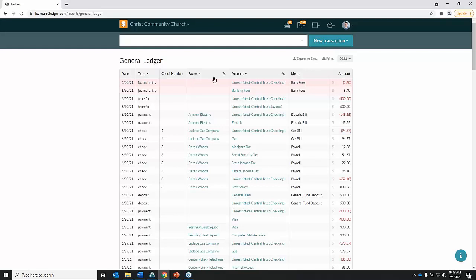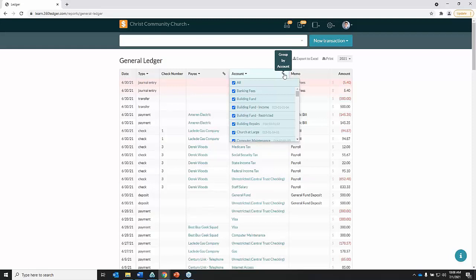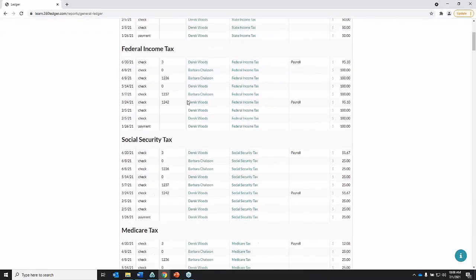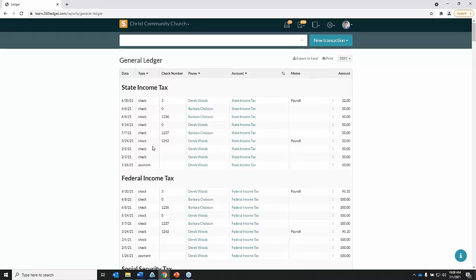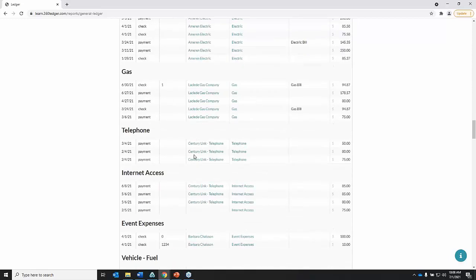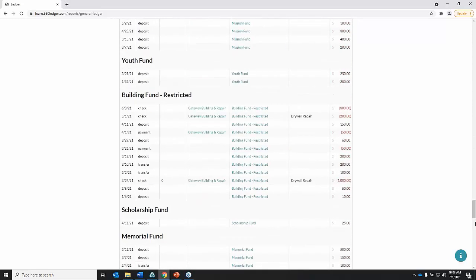And it has the same option payees does. Instead of grouping by payee, you could group this general ledger by account. So then you're seeing all the line items for state income tax, federal income tax, Social Security. You go through here and you can see all these different line items for these different accounts.